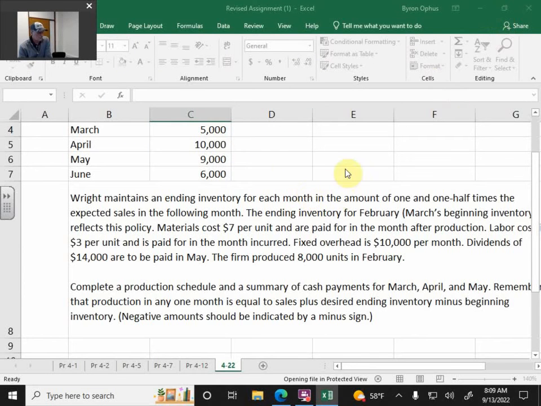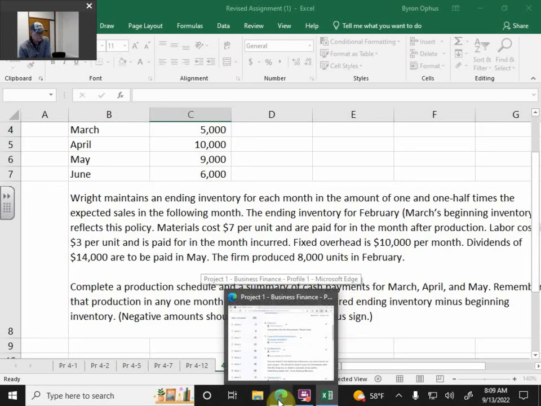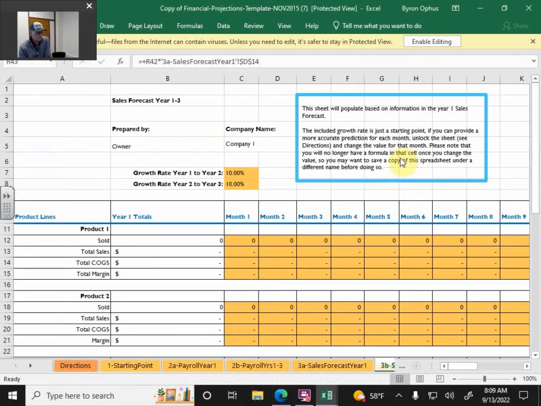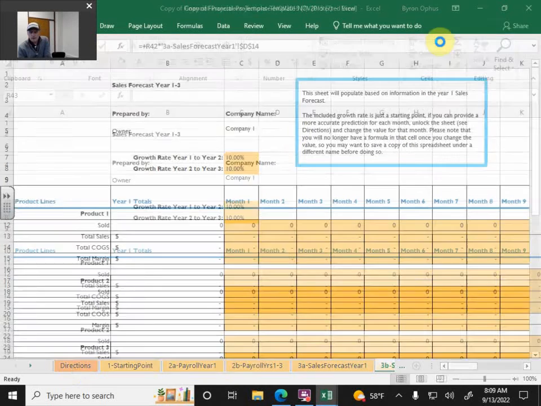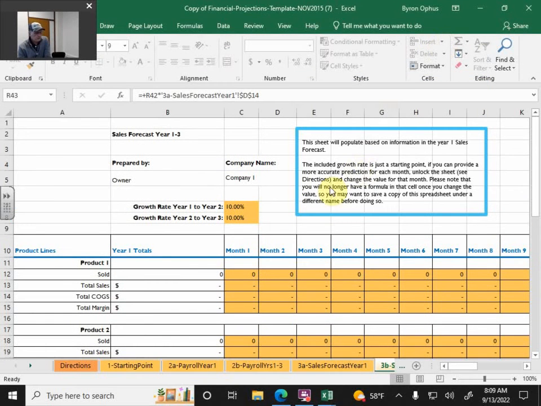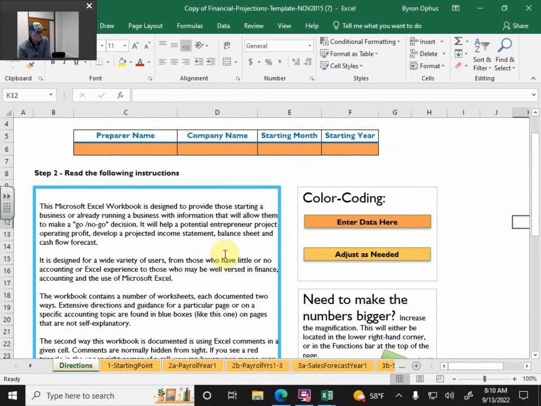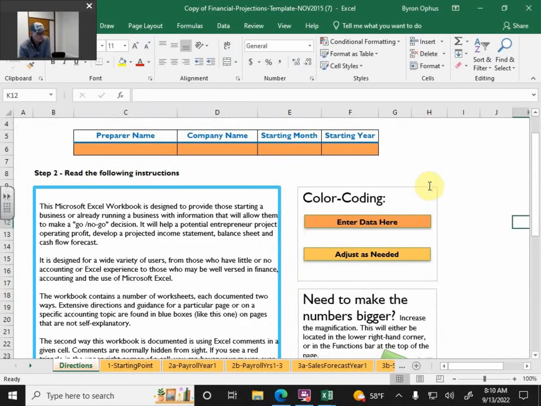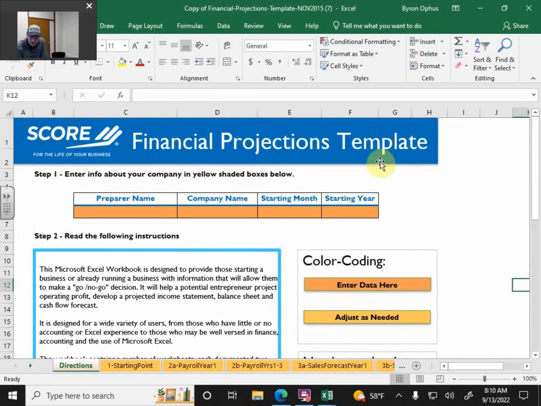We'll download that. No, the first part's due Thursday, right? The starting point's due Thursday, okay? Yep, yep. Okay, so read the directions.